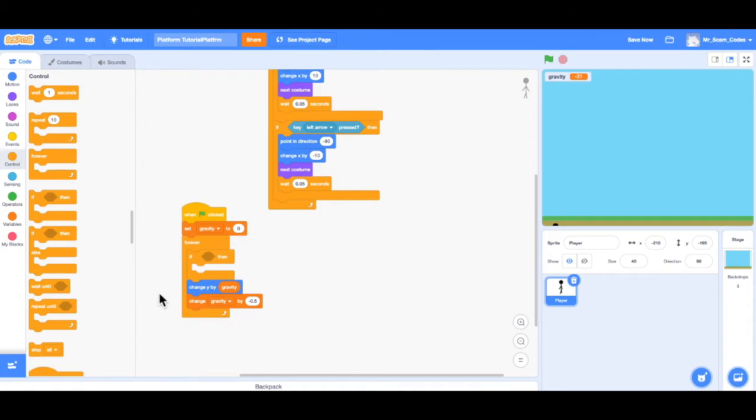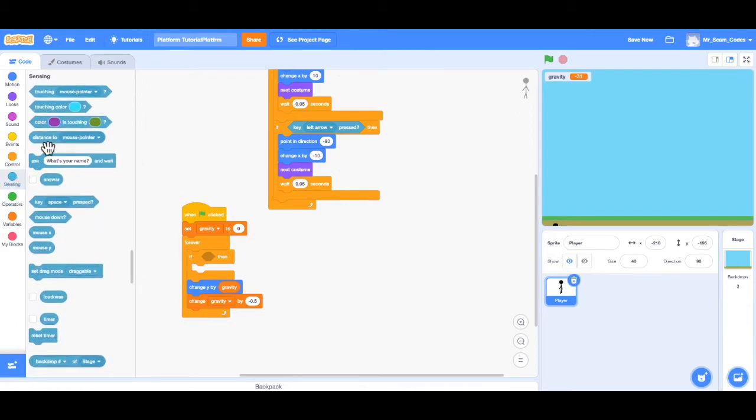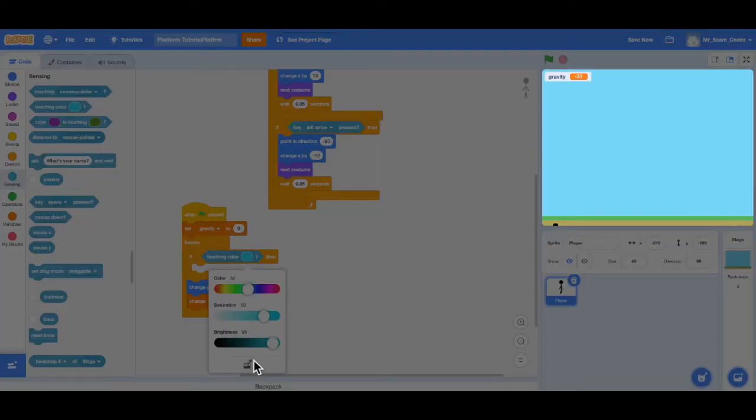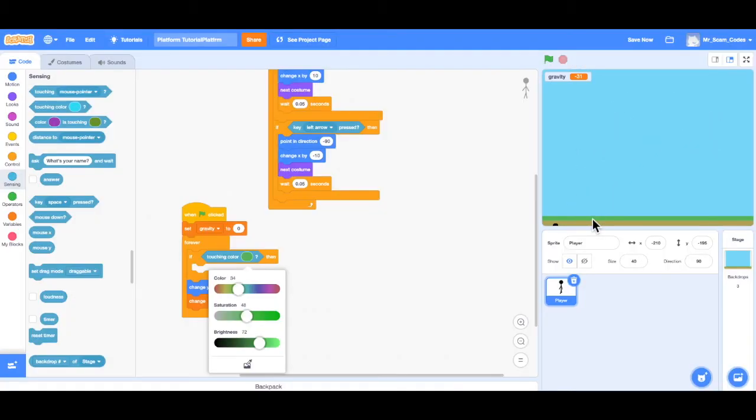So in order to do this, we can go to sensing. We're going to use the touching color block. And instead of this blue color, we want it to be the green of the ground. So in order to change this, I can click on the blue, and at the bottom, there's a color picking tool. So if I click that, notice it goes over to the stage and lets me choose a color within the game. So I'll choose that green for the grass or for the ground.